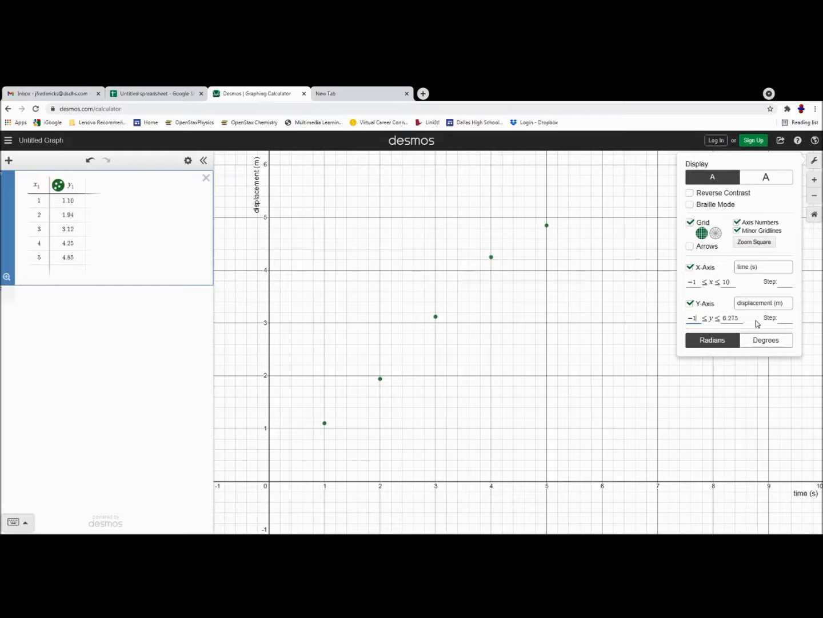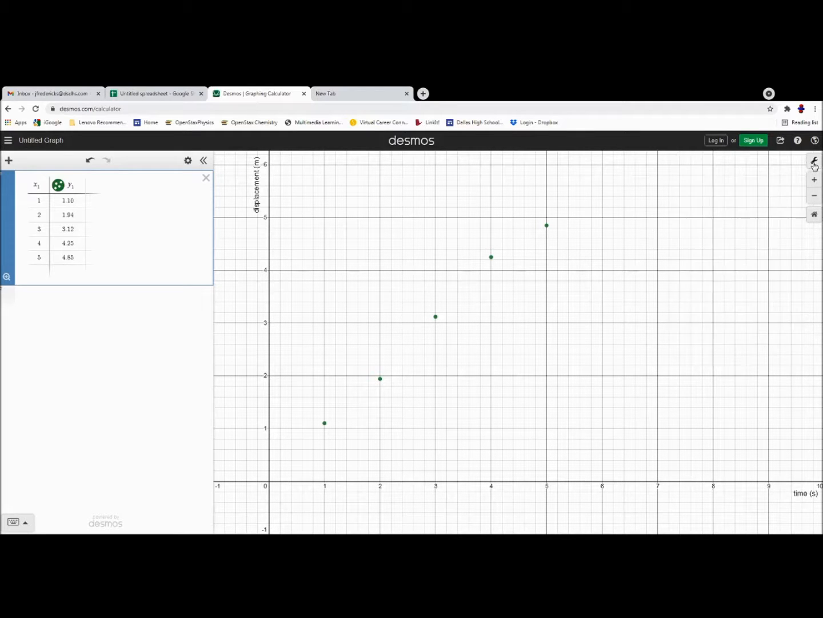So this is a really, really quick way. I mean, you saw we made our graph in probably just a minute or so, not even. And when we're done with that, we'll just click on the wrench again. And don't worry, you can always click on the wrench and bring it back.